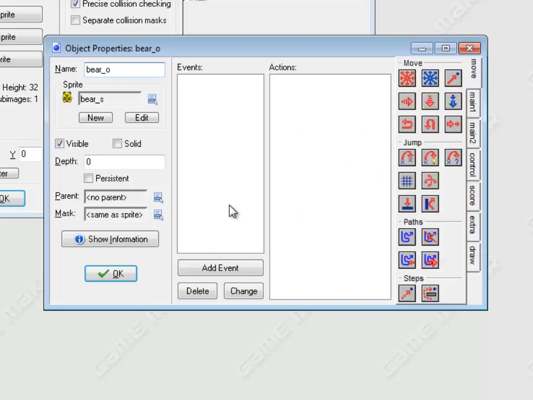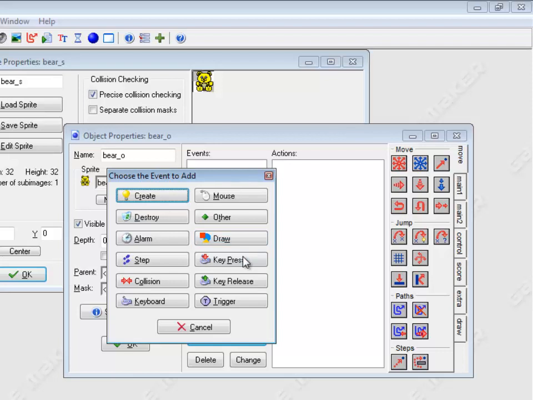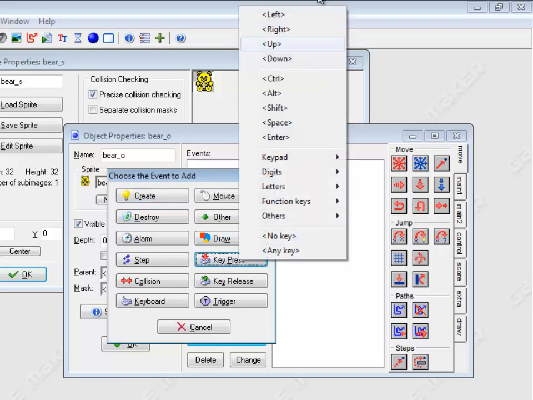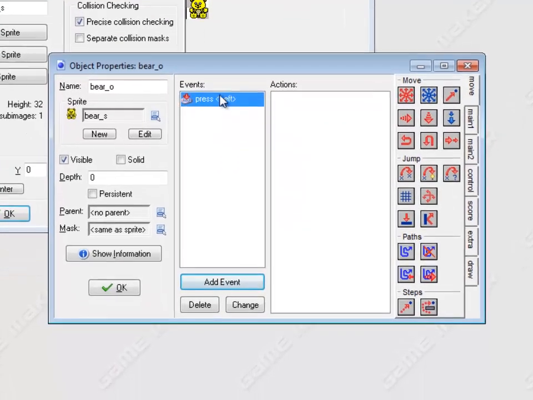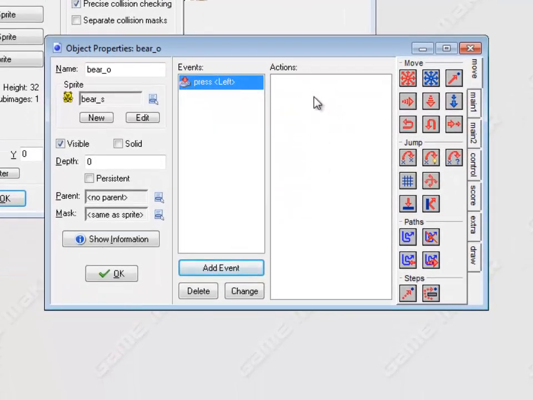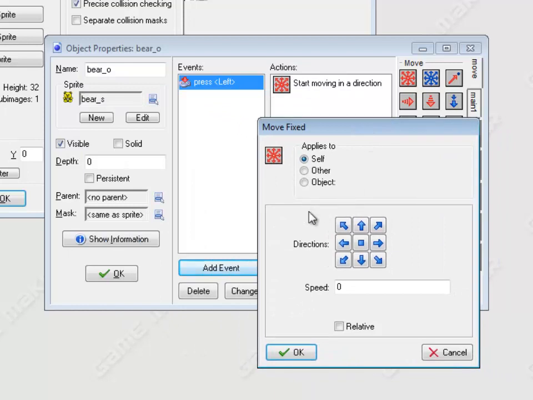So to begin with, I want to just try making this guy move to the left. So I'm going to add an event. Let's see. That's going to be a key press. It's over here. Left. So when I press this left key, it'll do whatever is in this action window. So to begin with, what I'm going to do is I'm just going to have my bear move left. So I drag that in.